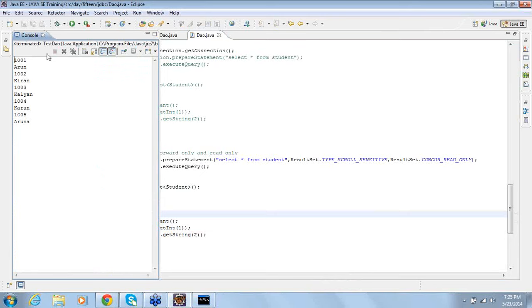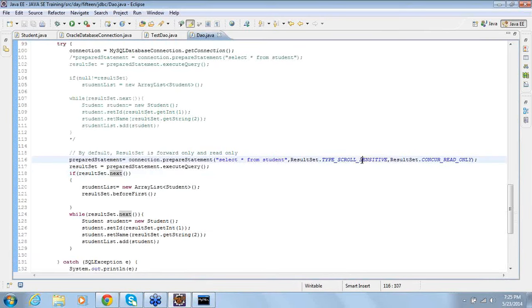So the reason for bringing up this discussion is to tell you that the result set is scrollable. You have the option to make the result set scrollable. By default it is forward only and read only. But with the help of this constant, one can make the result set scrollable as well as updatable. I didn't discuss updatable now, I just discussed the scrollable option. The update option I'll discuss in the next class.